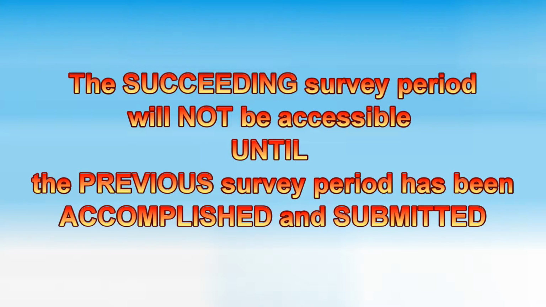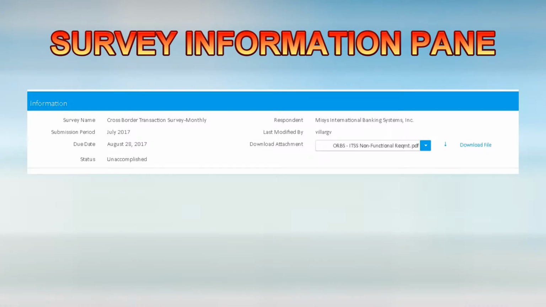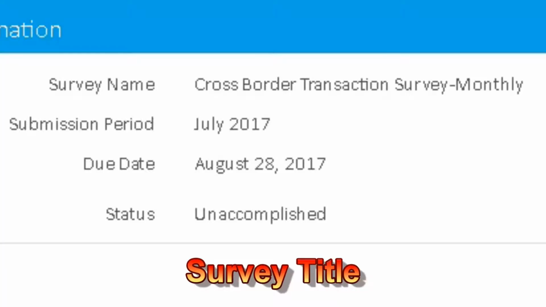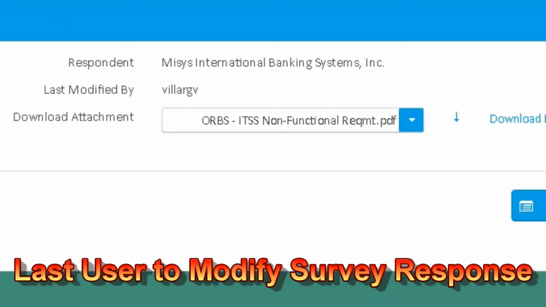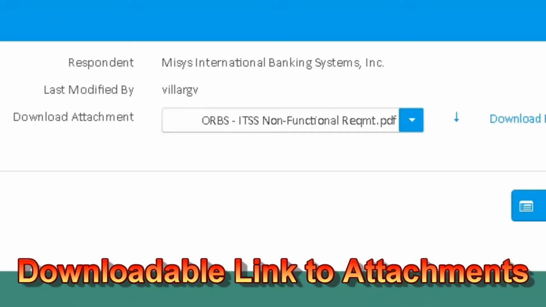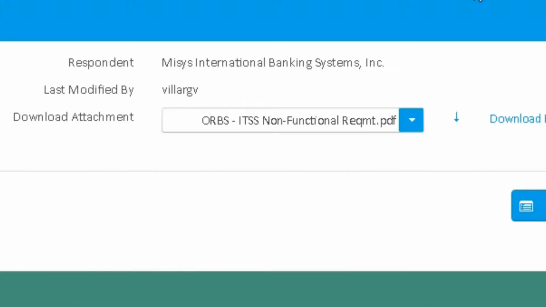To promote accuracy and completeness of data, the succeeding survey period will not be accessible until the previous survey period has been accomplished and submitted. Just above the survey questionnaire is the survey information pane, which contains details that identify the survey, such as survey title, submission period, status of accomplishment, last user to modify the survey response, and a downloadable link to the attachments such as reporting instructions and letters. The status of the survey questionnaire is unaccomplished, since no data is entered yet in the questionnaire.